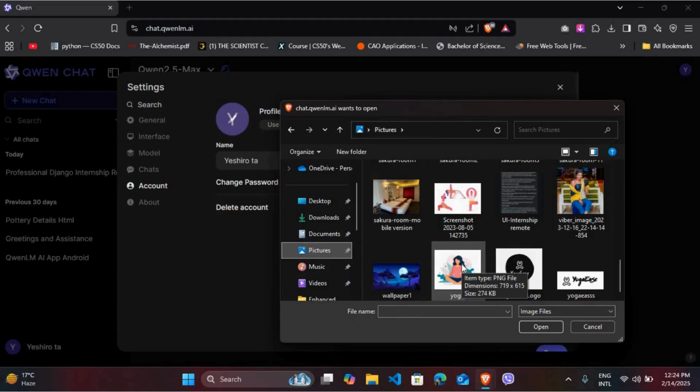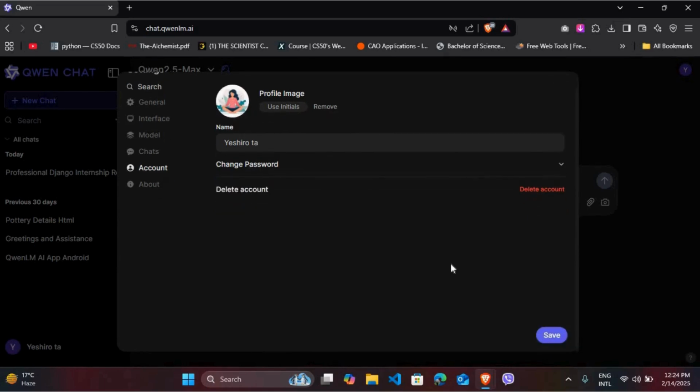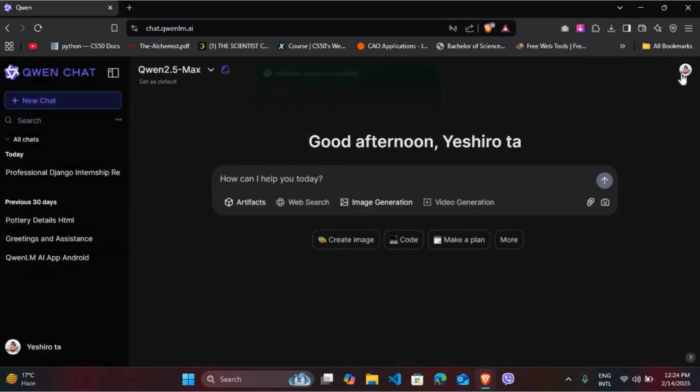For now, I'll just select a random photo from my device. And as you can see, my profile picture has been changed. Now in order to save this, here you can see the save button at the bottom. Just click on it. And your profile picture is changed successfully. That's how you can easily change your profile picture of your Qwenlm AI account.